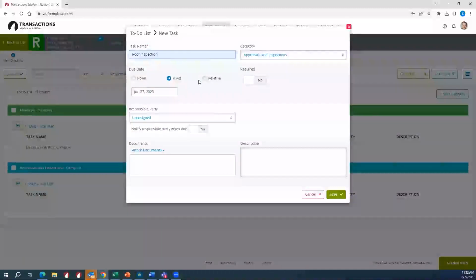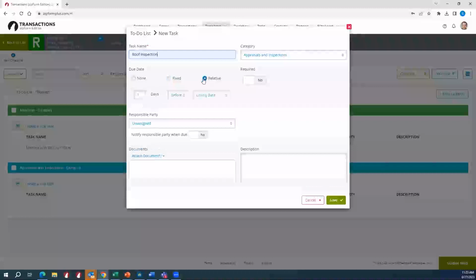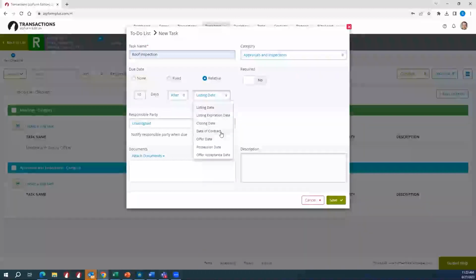And let's say that contractually, I'm not sure in Texas if this is the accurate date for this, but we'll just play pretend for a little bit. Let's say that contractually, we need to get our inspections done within 10 days of the date of contract. I can use this relative feature again, put in 10 days after, and then instead of listing date, I can put in the date of contract here, okay? And that way, once we do have our date of contract added to our transaction, it'll automatically, just like with the meetings, calculate when this inspection needs to be done.